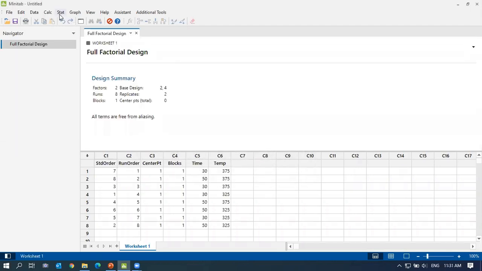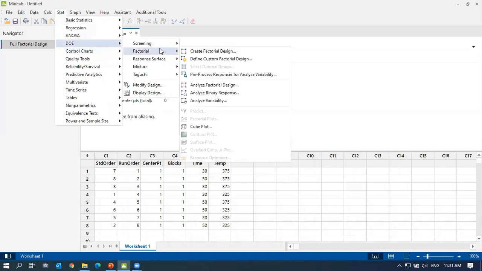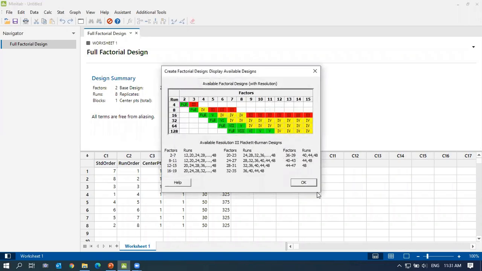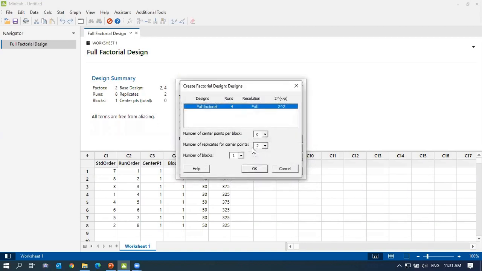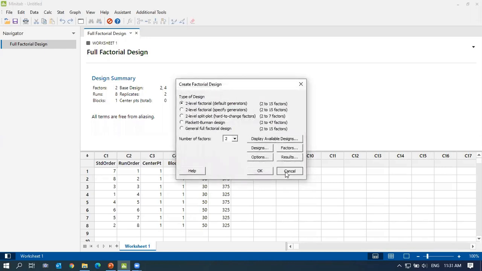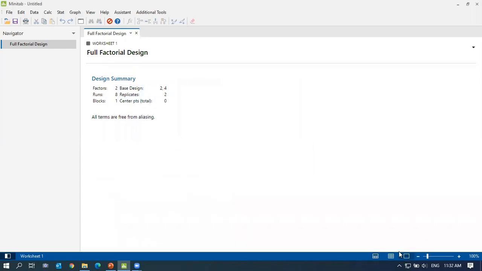To recap: go to Stat, go to DOE, choose Factorial Design, Create Factorial Design. You choose what type of design and how many factors you have. You can display which designs you want; proceed with only the full. Then you rename your factors and their levels, and click OK. So you get the result here. The design is 2 factors. Your run is 8 runs because you have 2 replications, and you have no block.